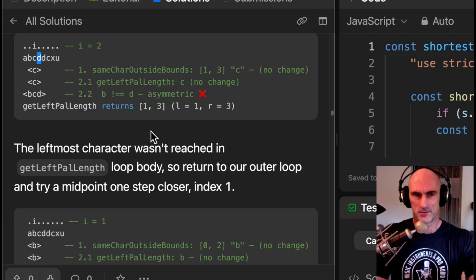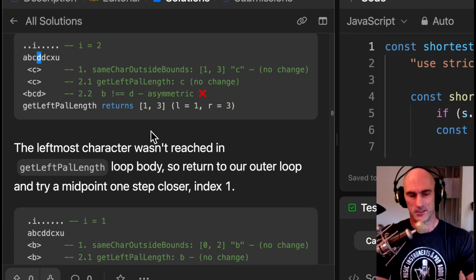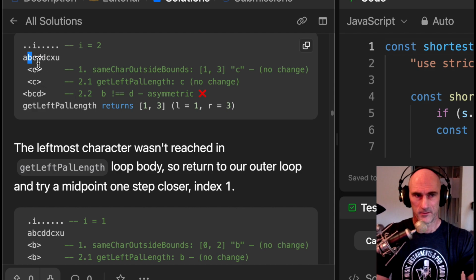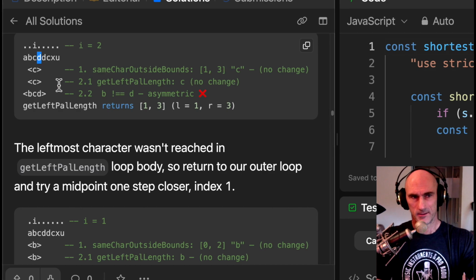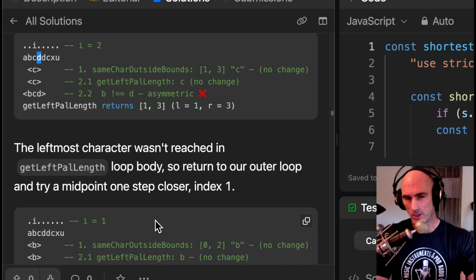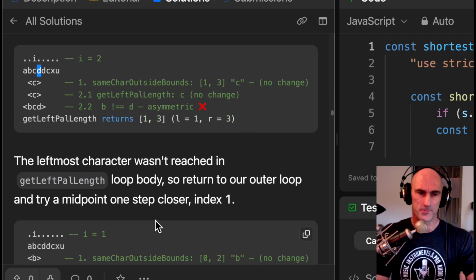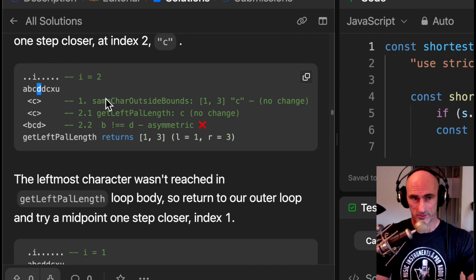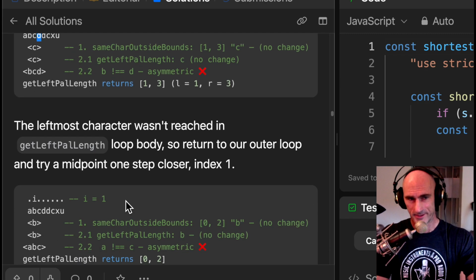So the leftmost character wasn't reached in get left pal length. We didn't get that. We got 1 for L and 3 for R. So we're going from 1 and 3 to shortest palindrome. Shortest palindrome passed us 2 last time, I was 2. Now I minus minus, I is 1.